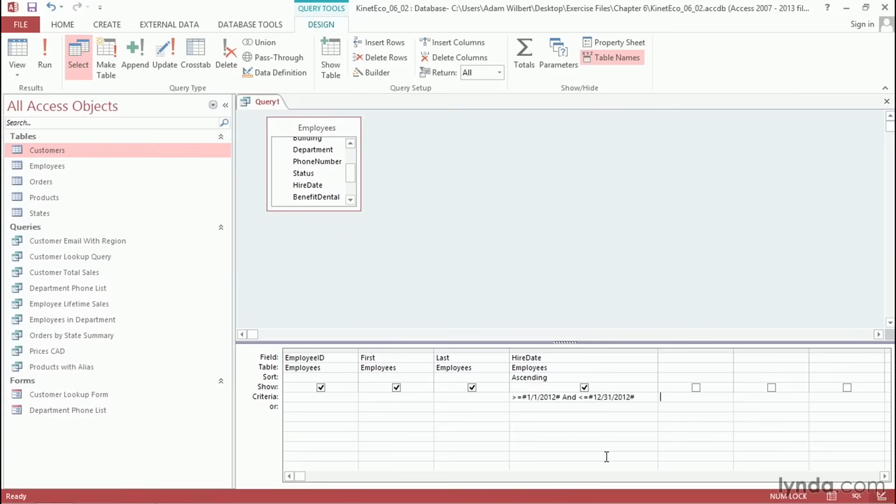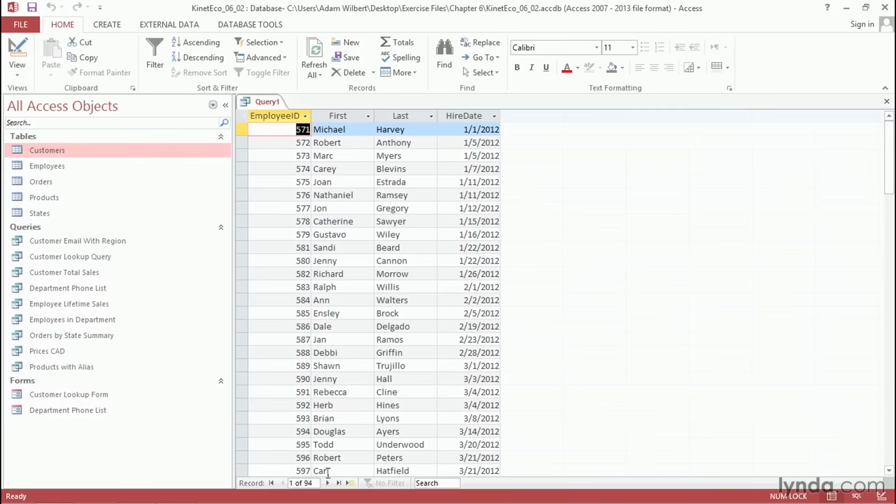12/31/2012. Again, I press enter and Access wraps around the pound symbols. Let's go ahead and run this, and we'll see all the employees, there's 94 of them, that were hired in 2012. Now there's one other way that we can specify ranges of dates, and it's a little bit easier to read.